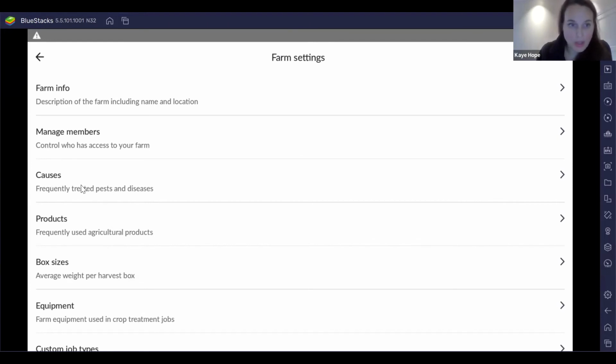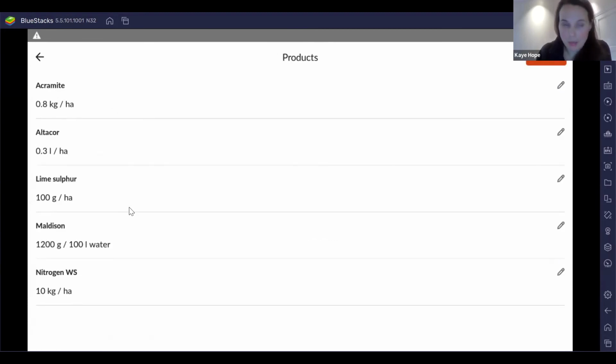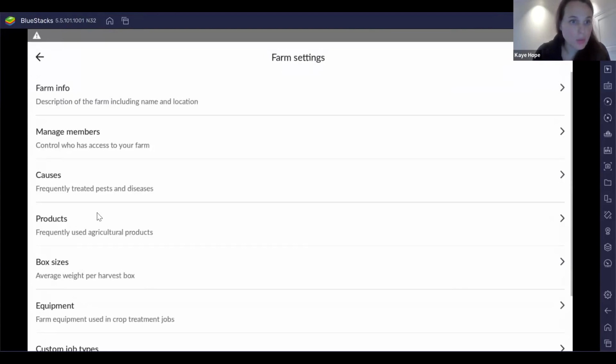We've got our cause library here, products library. The product library in the app looks quite simple. That's intentional, so that we don't try and cram too much data into a mobile application. That's why we have you come to the desktop web portal to really build out the extensive list of the product library. But your library is here, and you can edit the basics such as the name and the application, the default application rate in the app as well as in the web portal.